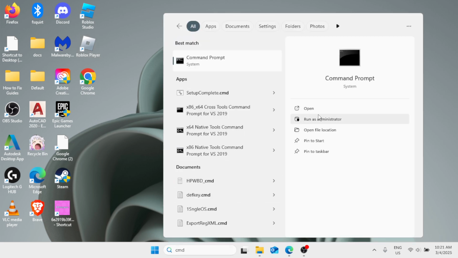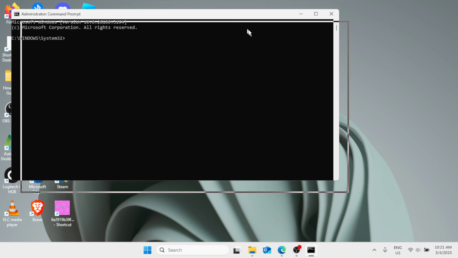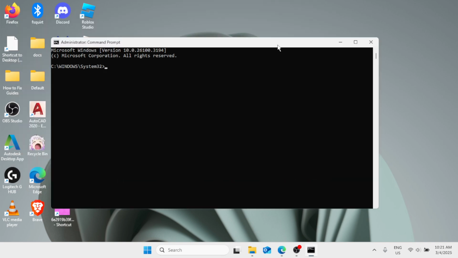For the next method, in the Windows search bar, type CMD. On the right pane, click on Run as Administrator. Here you need to type this command: netsh space winsock space reset. It's netsh space winsock space reset. Hit enter.